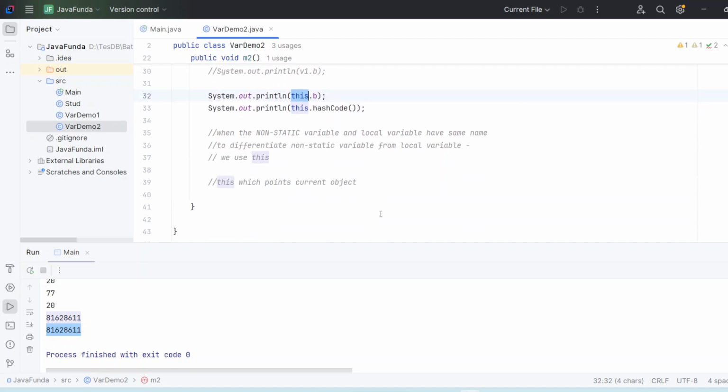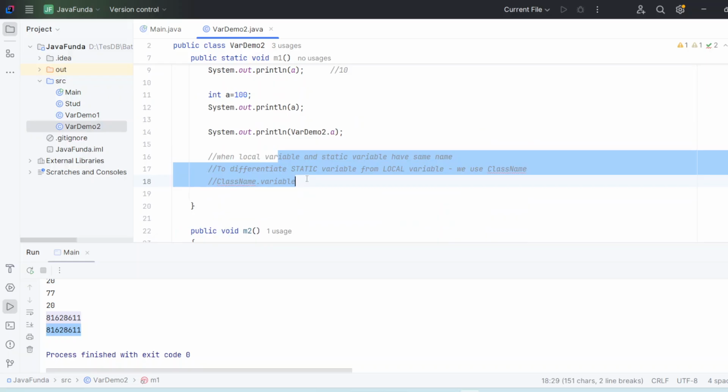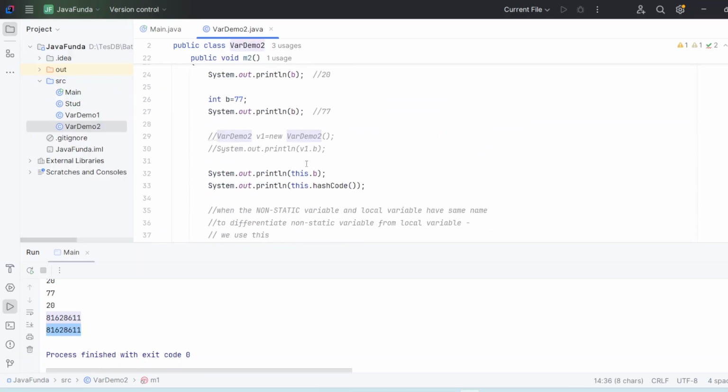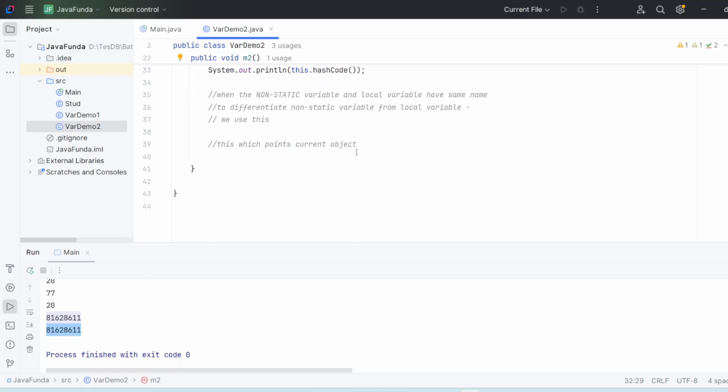So this is two things actually. When your static variable and local variable have the same name, use the class name because it belongs to the class. When there is a non-static variable and local variable with the same name, you just do one thing, use this, which points to the current object. And in future you will study hash code and everything in more detail.